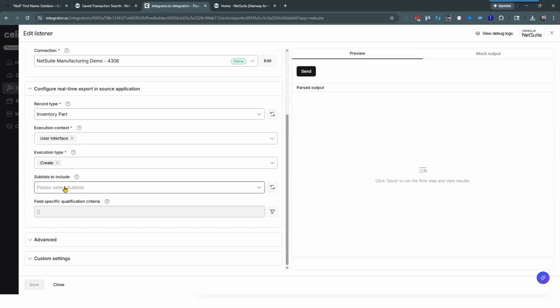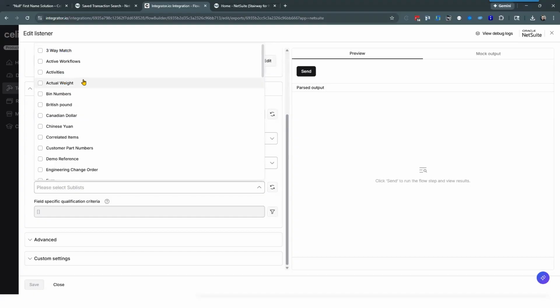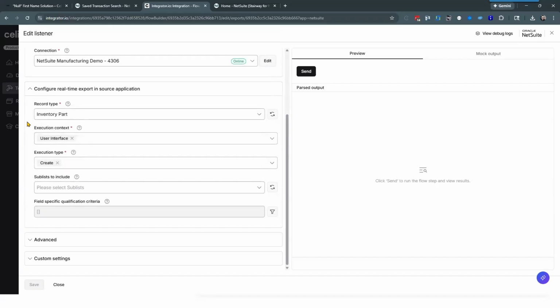You can also include sublists with this. So if it's a sales order and you want to include all of the line items or any other sublist that's attached to it, you can do that. So in this case, we have the record type as an inventory part or inventory item. The execution context is the user interface, so that means somebody has to physically go into NetSuite and do something. And then the execution type is create.